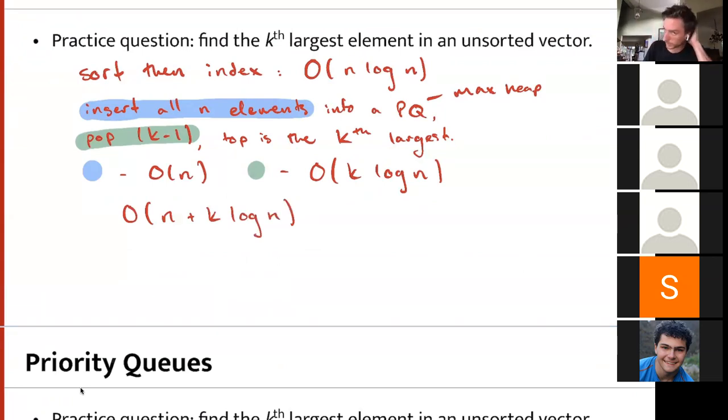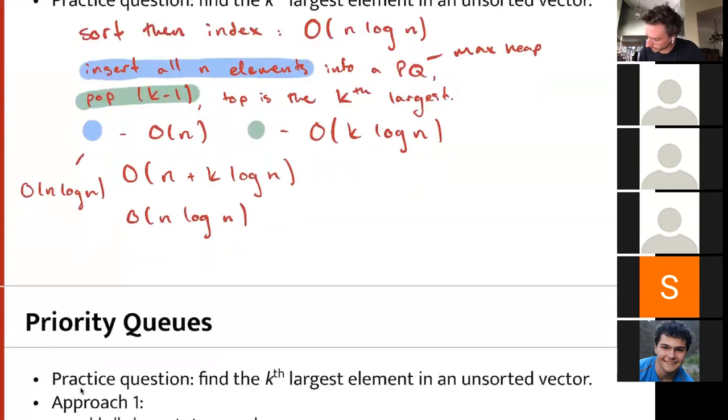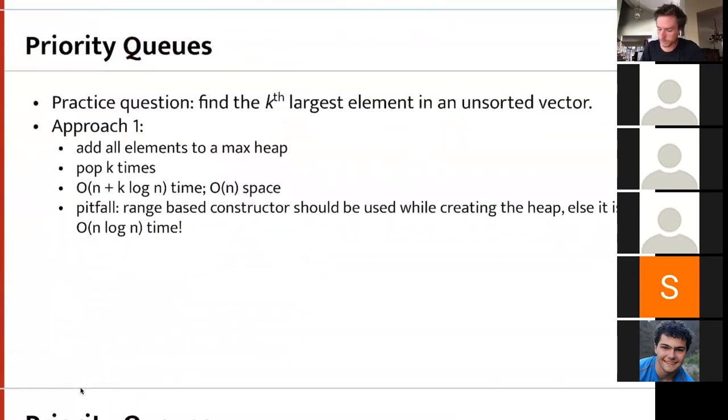If you don't use the range-based constructor, like heapify, then this becomes O of n log n, because this part can be O of n log n if all you do is push elements in until all your elements are in there. So that can be a problem. N plus k log n. So, okay, that's where we're at. We have n log n in the worst case, n plus k log n if we're smart.